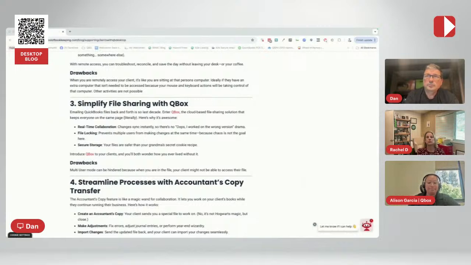Right. So I always thought of this, the best analogy that I could come up with, is that QBox is like a library book, right? When you go to the library, you check out the library book. Nobody else can get the book until you bring it back. Yep. Right. So does that kind of resonate with you, Allison?